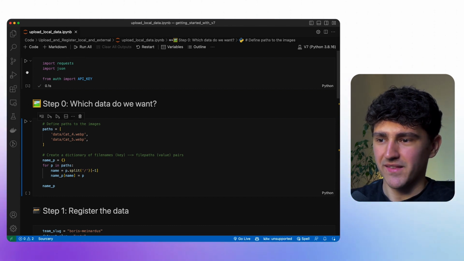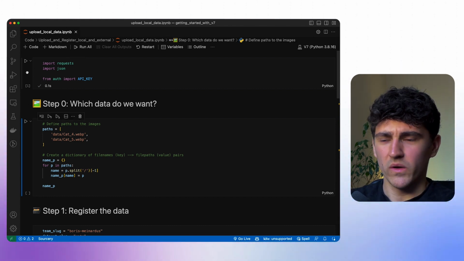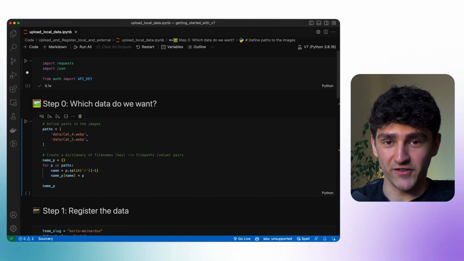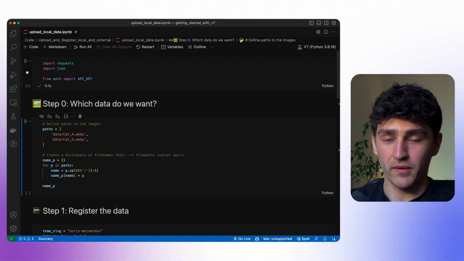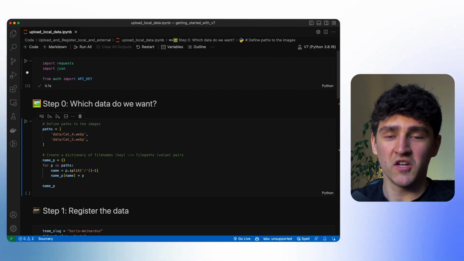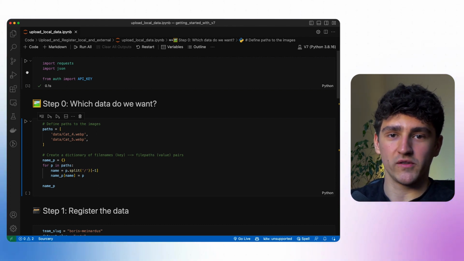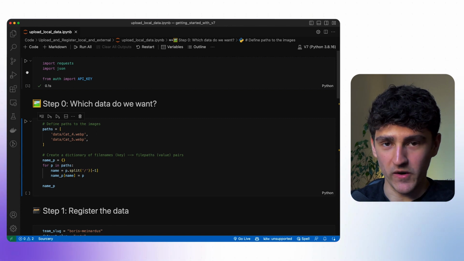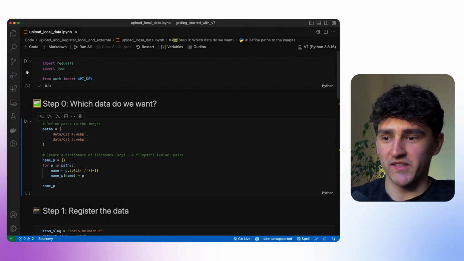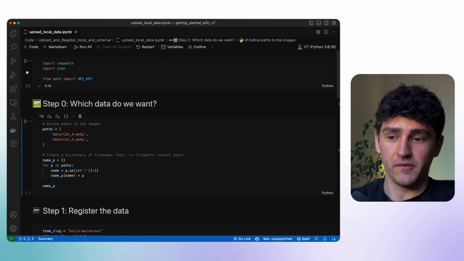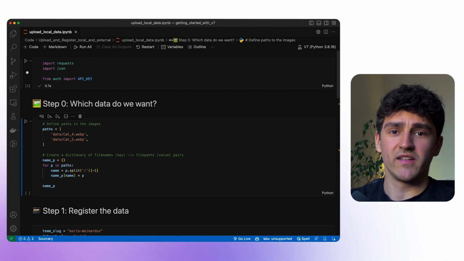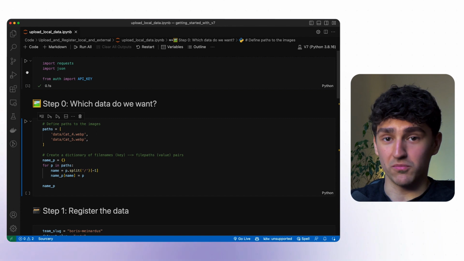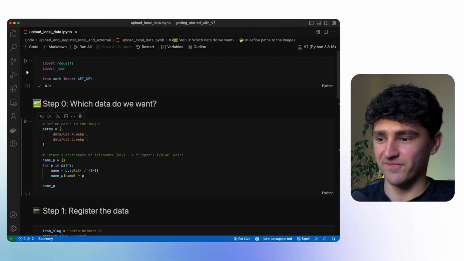Okay, then let's get to step 0. Which data do we actually want to register or upload? Right? I here just manually specify the paths to the 2 images that I want to upload, that you can of course loop over your whole directory and collect the paths that way. I then also create a dictionary with the file names as the key and the file paths as the value to just easier iterate over the images and automate the whole uploading process.